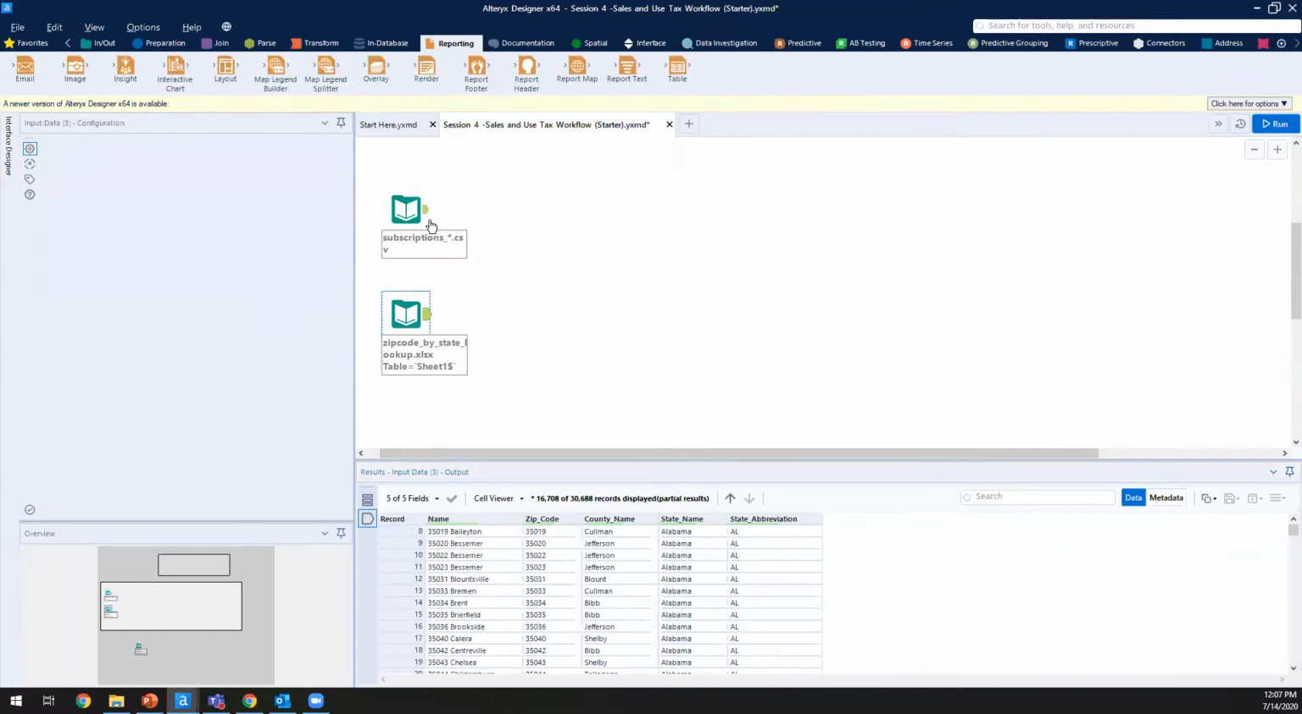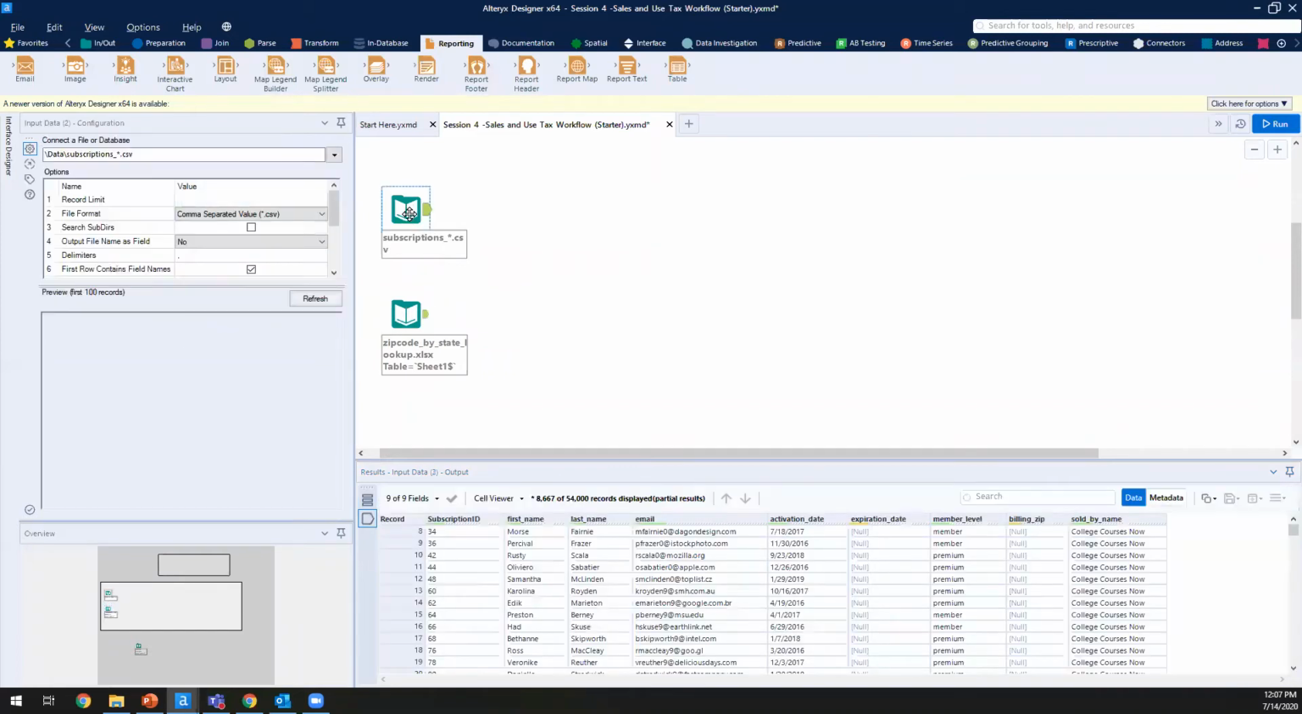So I'll go ahead and start off keeping it simple with the first data sets that we have inside of our view.